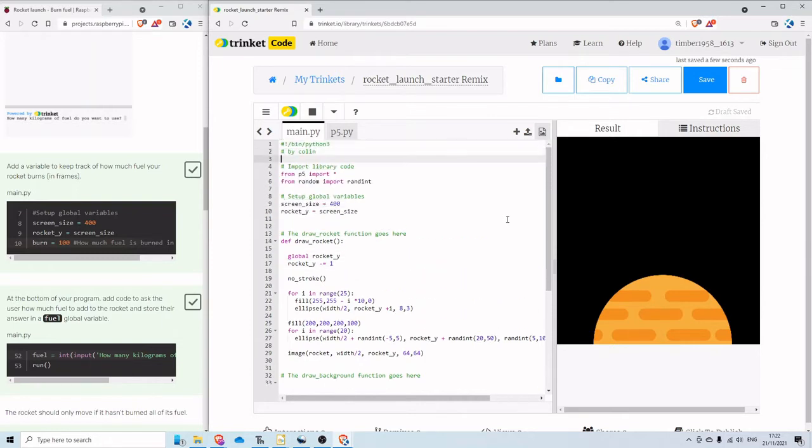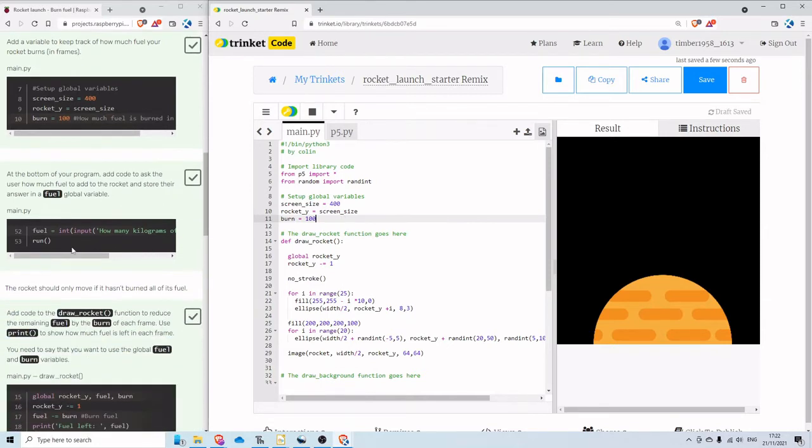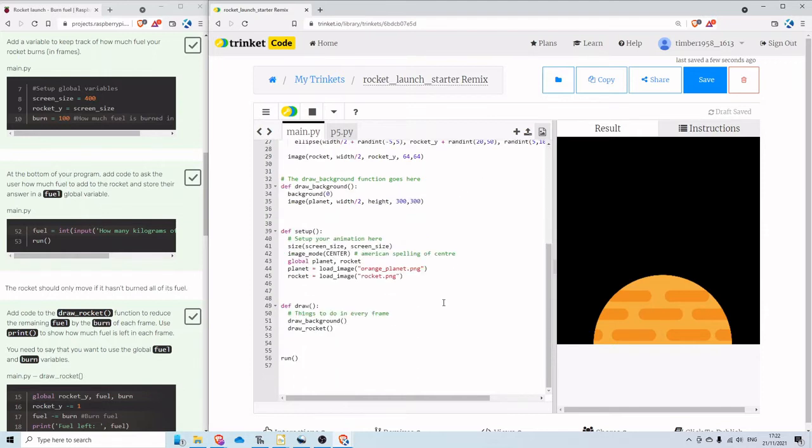Up to the top, to line 11 for me. Burn equals 100, so that just sets an initial value, or the value that the fuel would reduce. We're going to create another global variable, but this one we're going to put in at the bottom of the program before the final run.